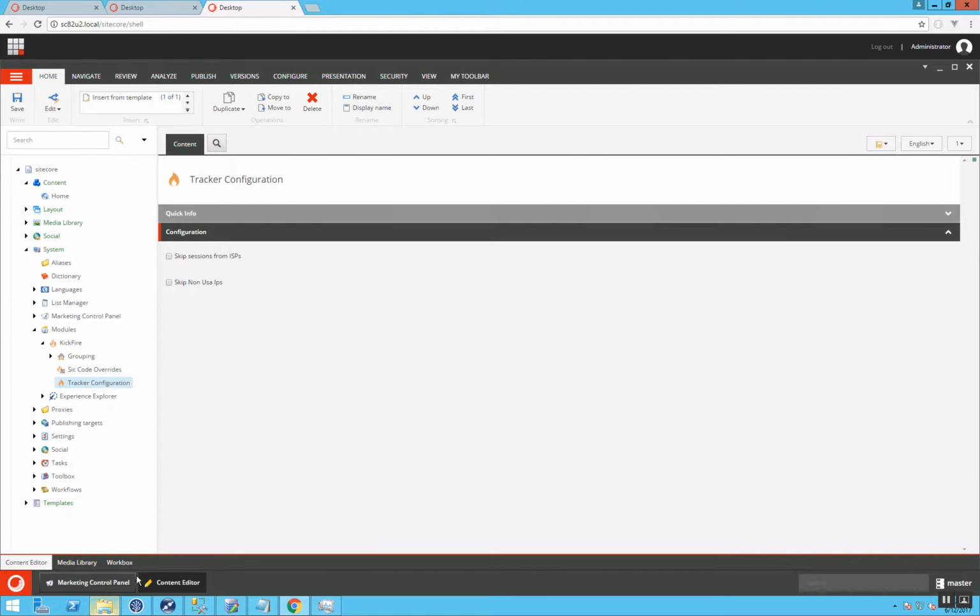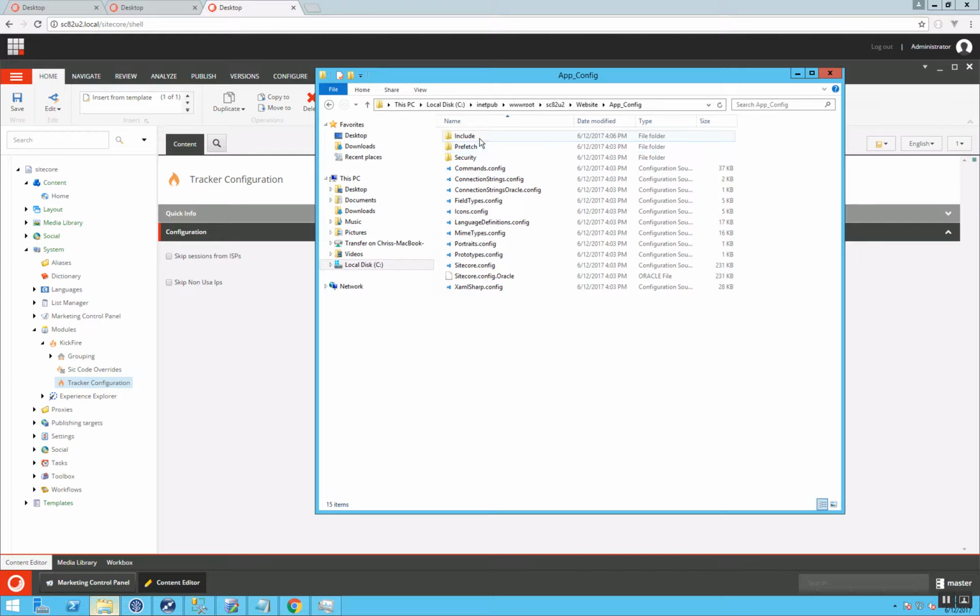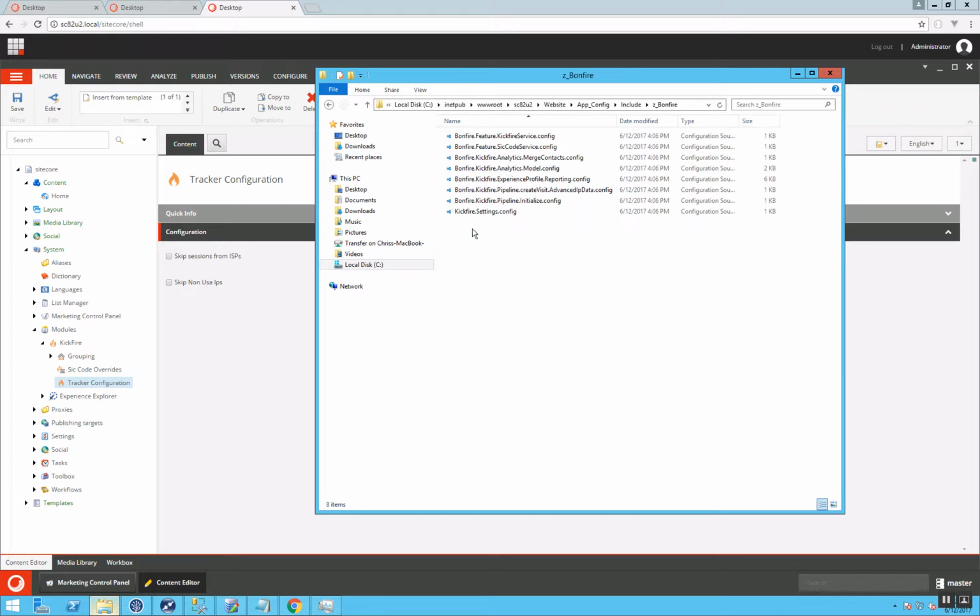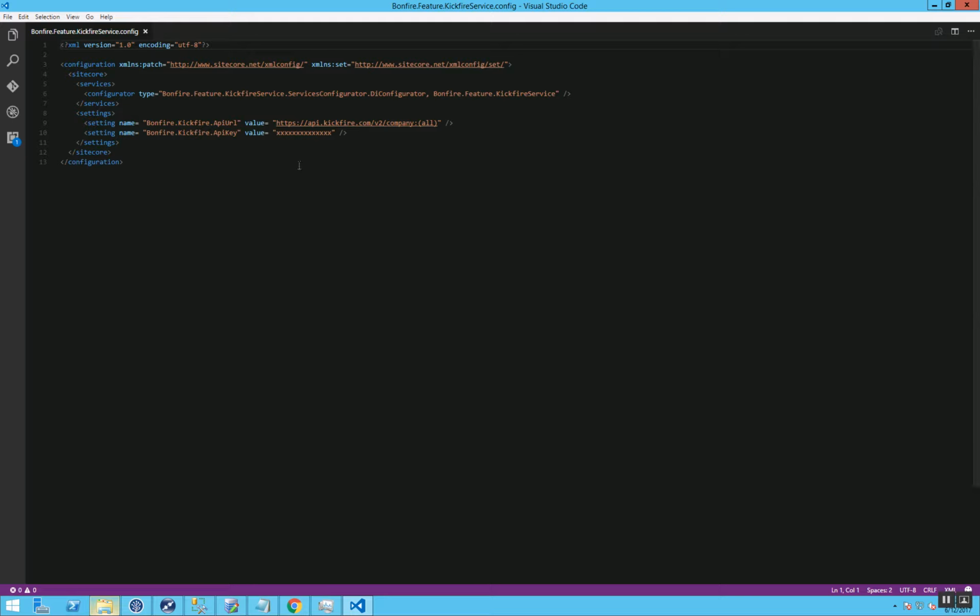So when you're in the site, include ZBonfire. Then there's a feature Kickfire service. You want to open that, and your key will go right there. You can see here's the API call already. So you want to put your key in here. And I'll pause so I can update with my key.